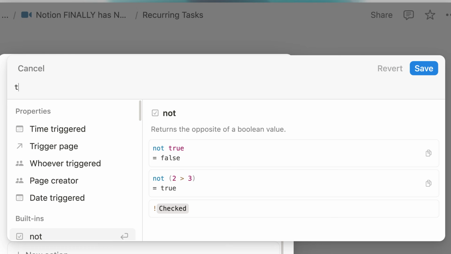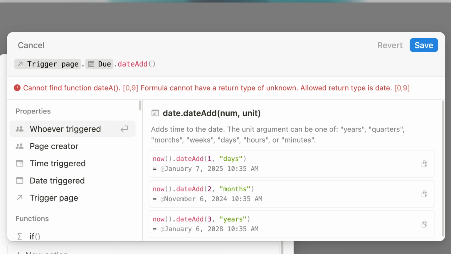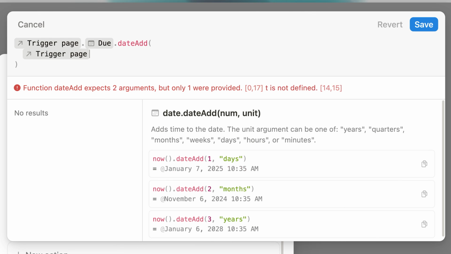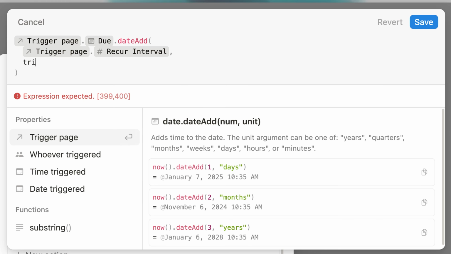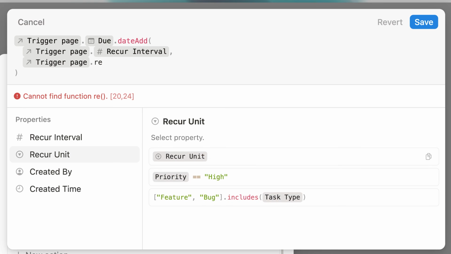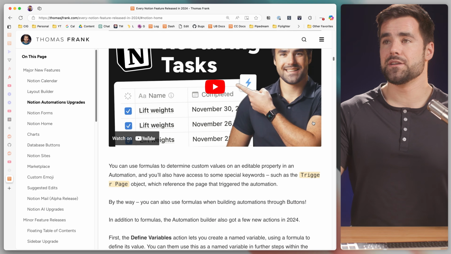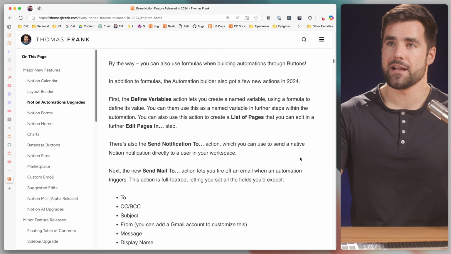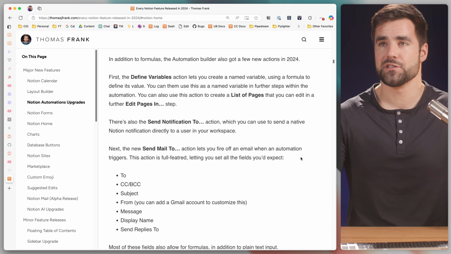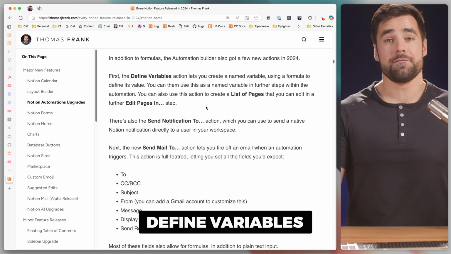Not only that, but there is a trigger page object in the formula builder, and that is the secret sauce. That is what allows us to access the context of the page that triggered the automation. In addition to custom formulas, we also got a few different actions that make automations pretty useful. First, we have a define variables action.